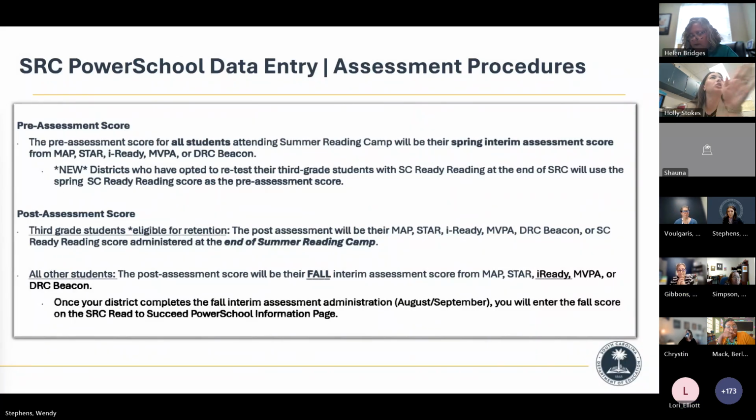So if I could chime in on that. Please. I'm trying to remember when this was established, but essentially you can use the spring assessment and the fall assessment as the pre and the post.